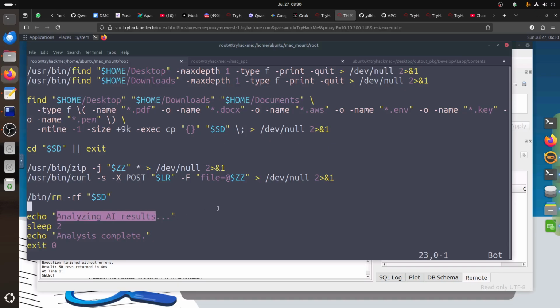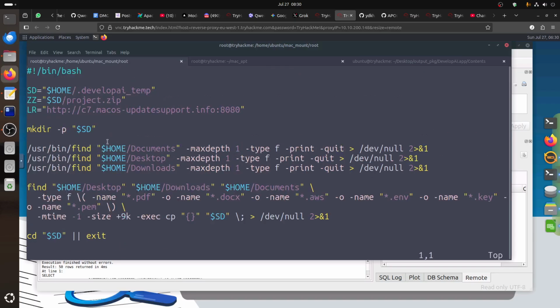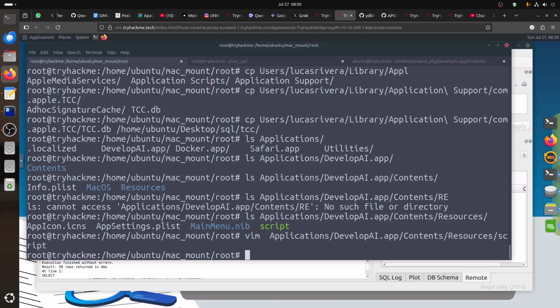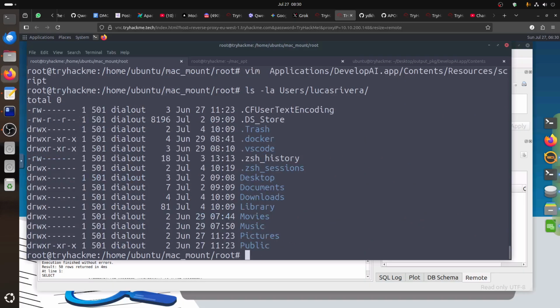It says that the application ran in the home directory. ls -la, user Lucas. Is there something hidden in your directory? No, it didn't run, that's fine. So we know the C2.